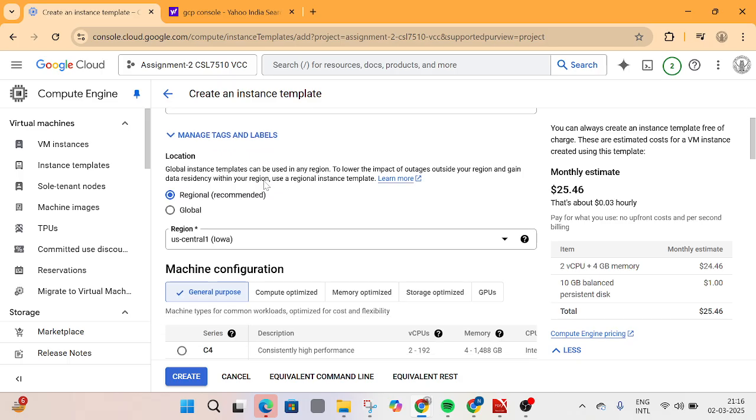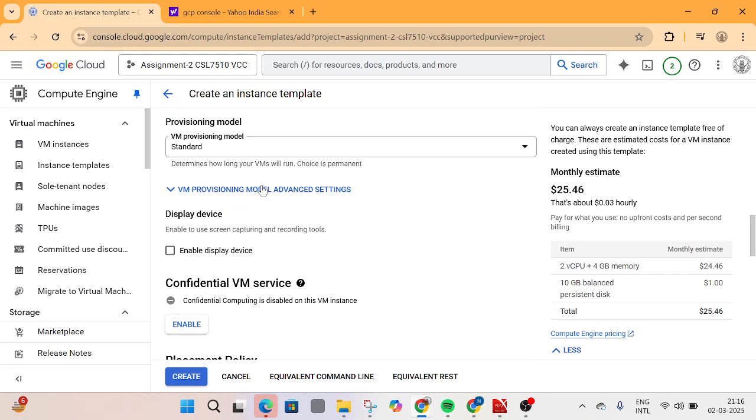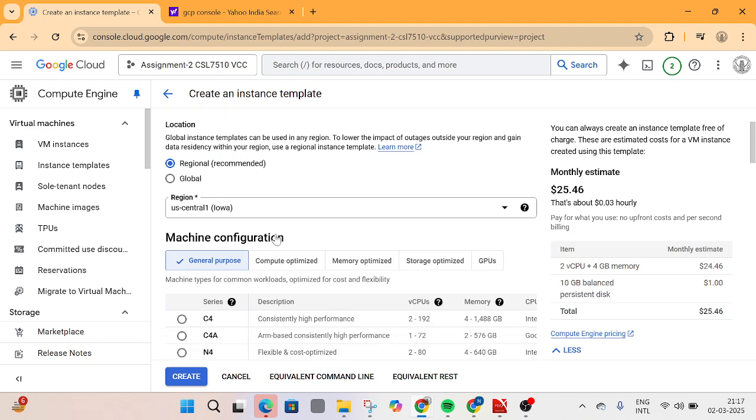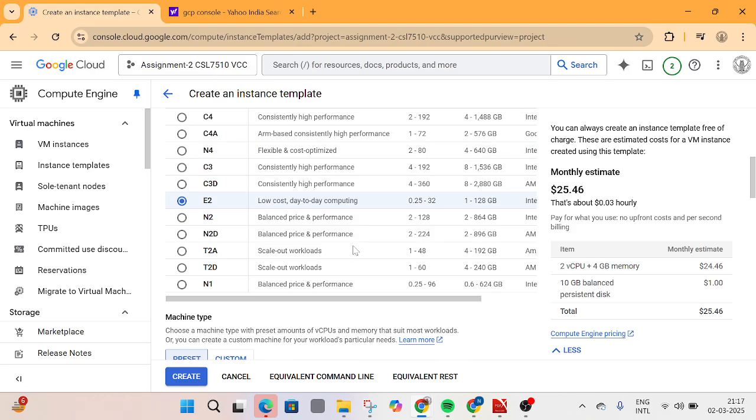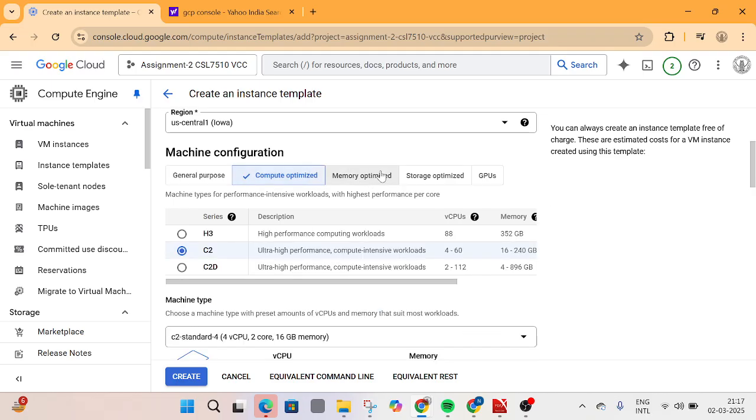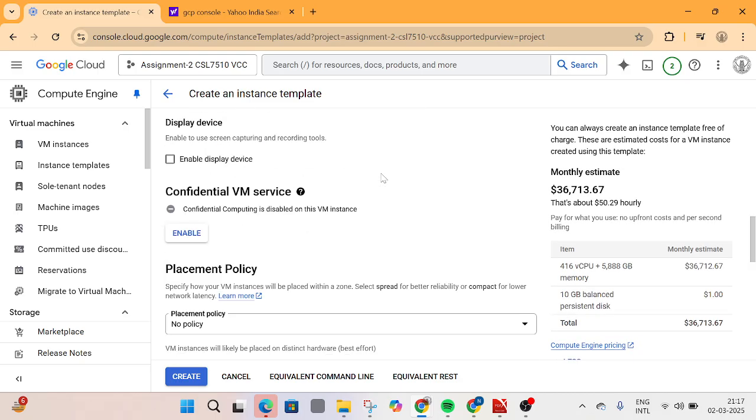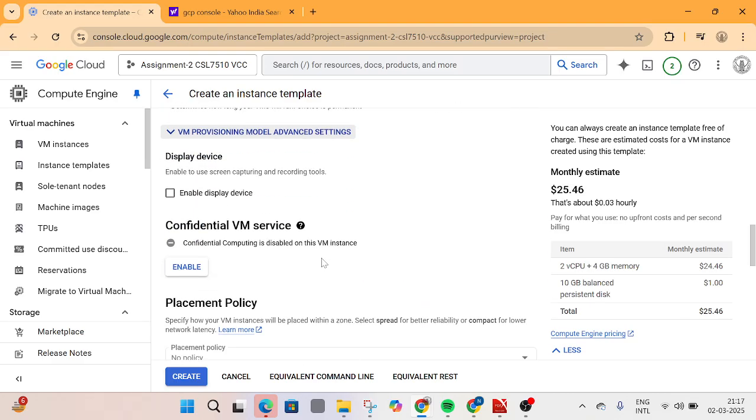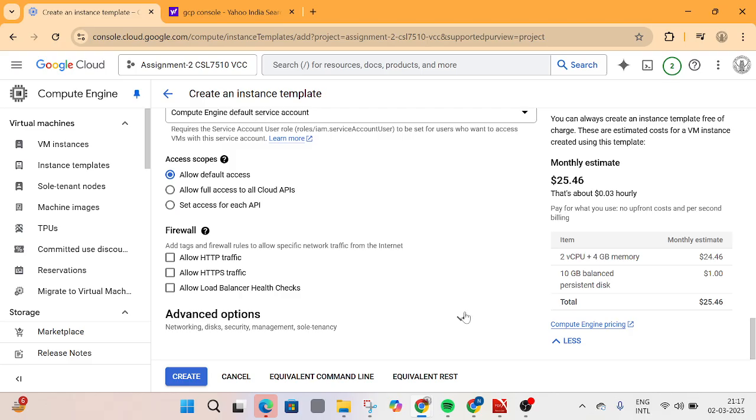I will put the instance name, I will put the region, and I will enable autoscaling here. In order to enable autoscaling, there are autoscaling advanced options.